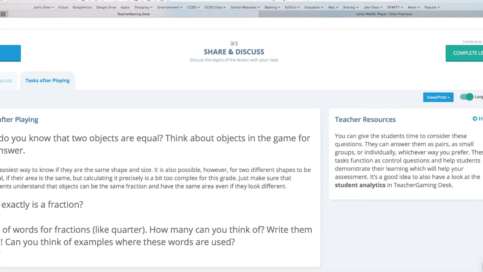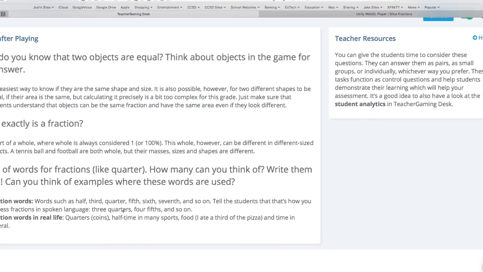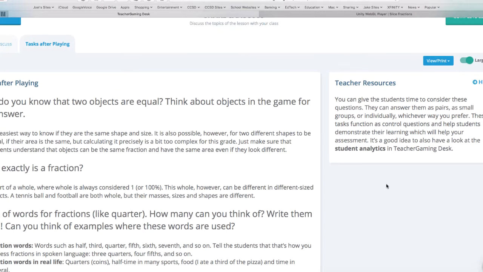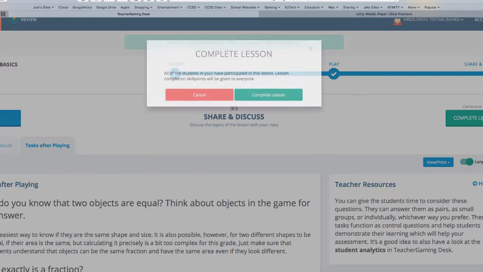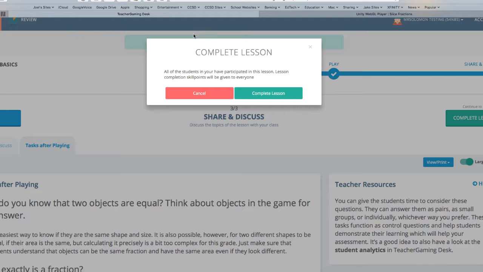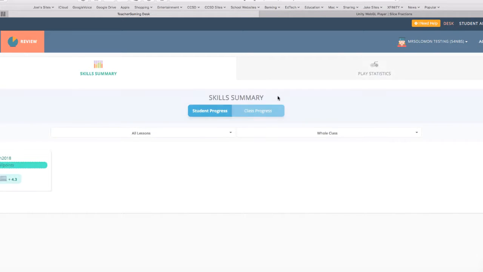If I click on show notes, you can see exactly what kind of answers teachers would look for from students, and to have a discussion about what fractions are. All the lessons are really easy to follow, simple to do. Once you complete the lesson, I will say the lesson is completed. And what a student will see while they're playing the game is they will finish. And so now you can see that I have earned some skill points by playing this game.